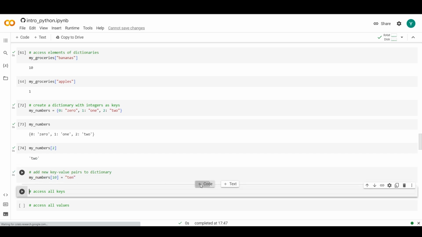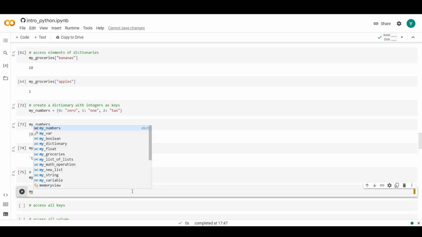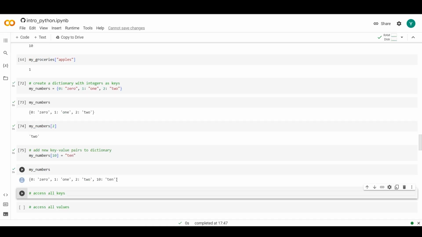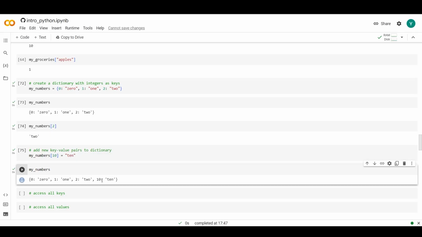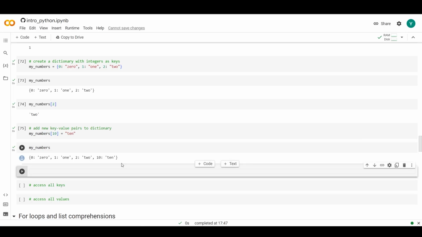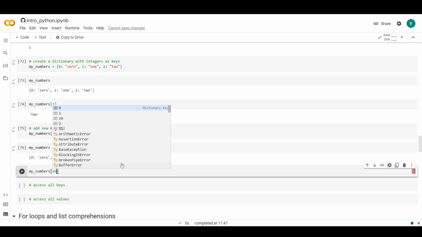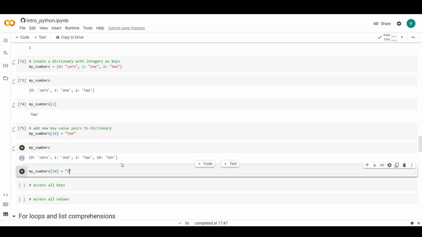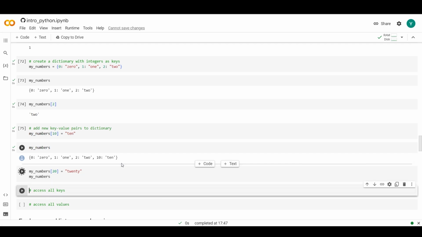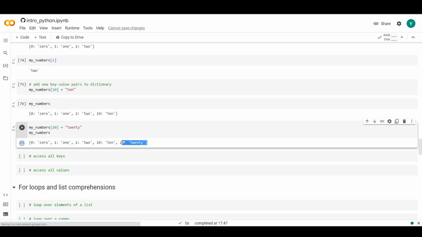So now if we look again at the dictionary, so we look at my numbers, we'll see that we have a new element. It's called 10. So it's a key, the number 10, and the value, the word for ten, right? So that's how you would add new elements. Let's do one more. So we could add the number 20, let's say, equal, and we write the word for twenty. And we see that my numbers has 20 over here, right?